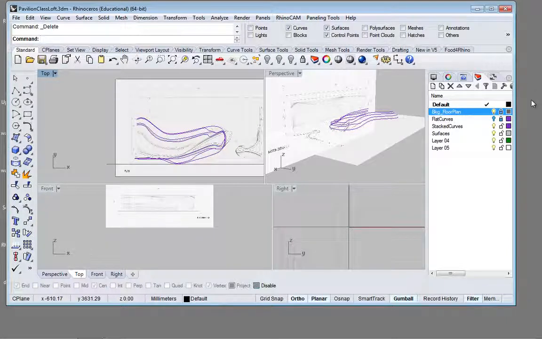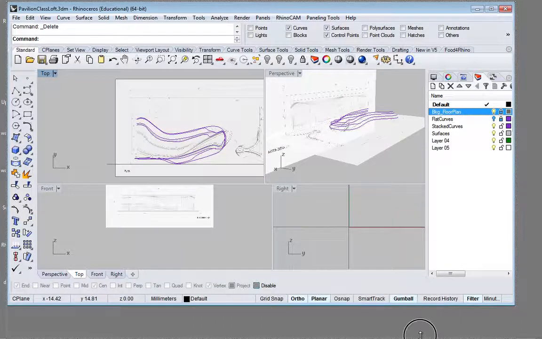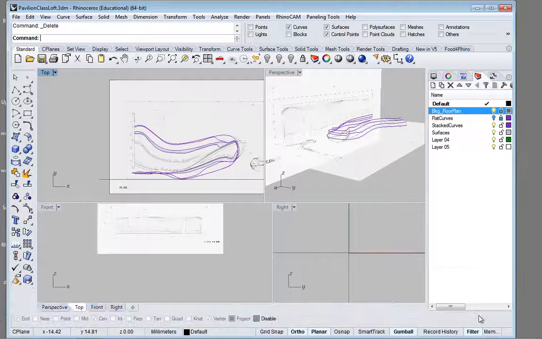So this little lock here, we can lock and unlock layers. Now when it's locked, it's not going to be selectable, and now it's strictly a background and a guide, and it's not going to get us into any trouble. So that's a very handy little tool to keep in mind as we move forward.